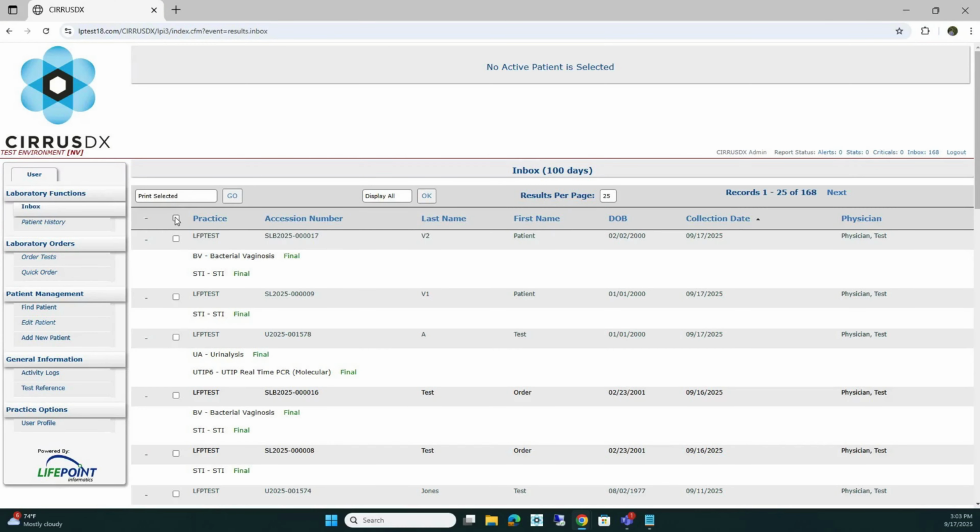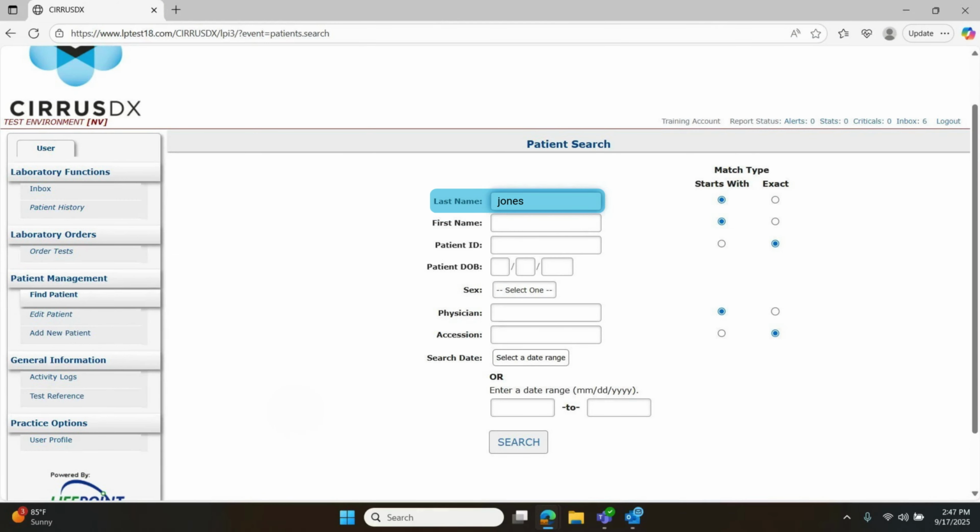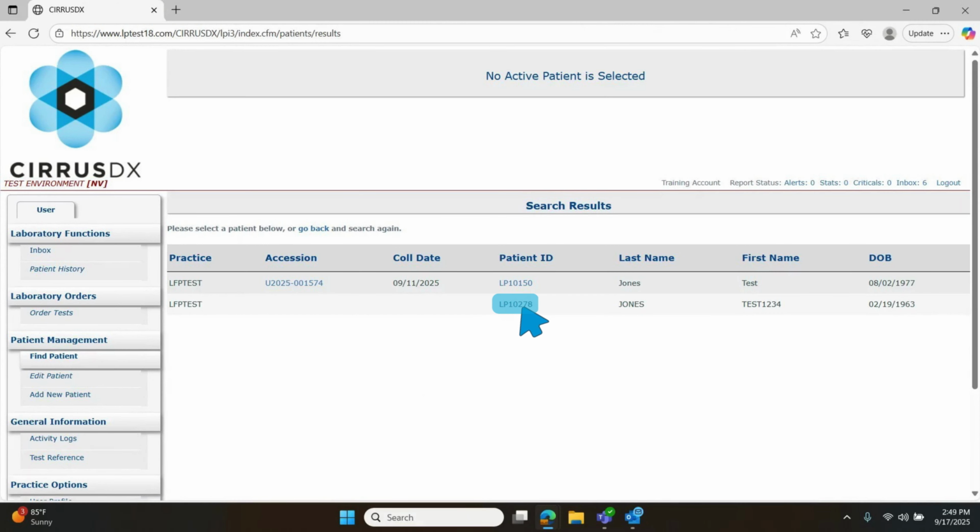If you ever need to find a report for a specific patient, under Patient Management, select Find Patient, then search for the patient by name and access the report you're looking for.